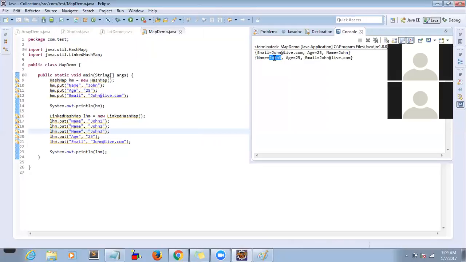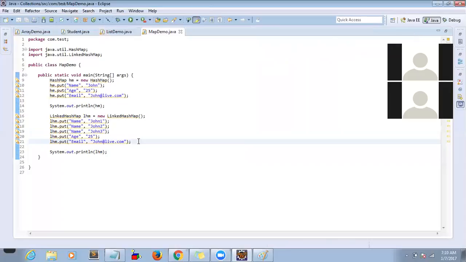So that means the key must be unique. If you give a duplicate key, it will ignore it. So it takes only John 3. It doesn't take John 1, 2, because they are duplicates. So it's overriding every time. Wherever you give the latest value, it will take it. Key must be unique, correct?